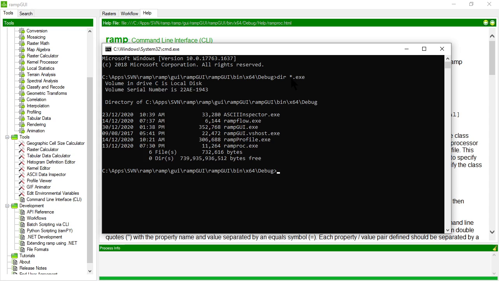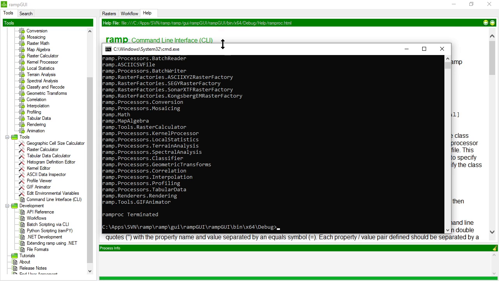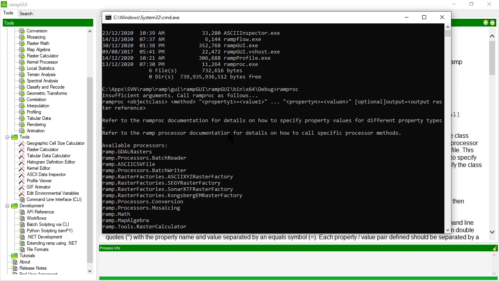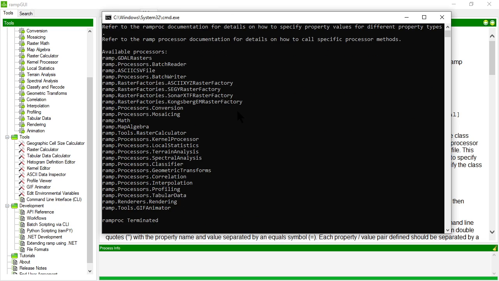If I look at all the executables in here now, you'll see the ones we talked about earlier with ramp flow in an earlier video. You'll see the ramp GUI, the ASCII data inspector, the ramp profile viewer, and there's something in here called ramproc, which is the utility that our batch script is executing. Ramproc is a utility that allows you to execute any ramp processor method that is registered in your installation. So if I just type ramproc, firstly it tells me how to call ramproc, but it's going to list for me all of the available processors in my ramp installation.